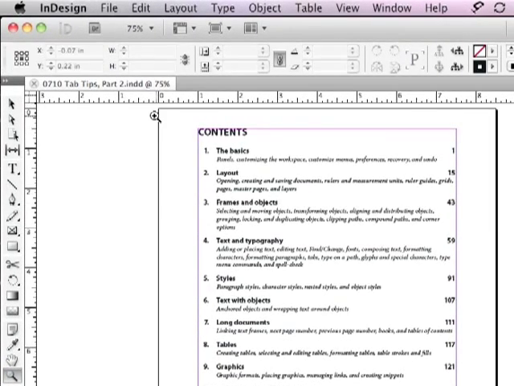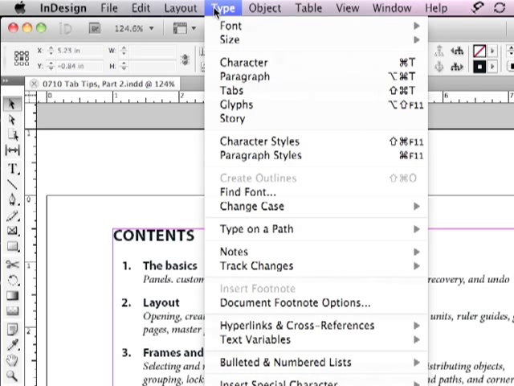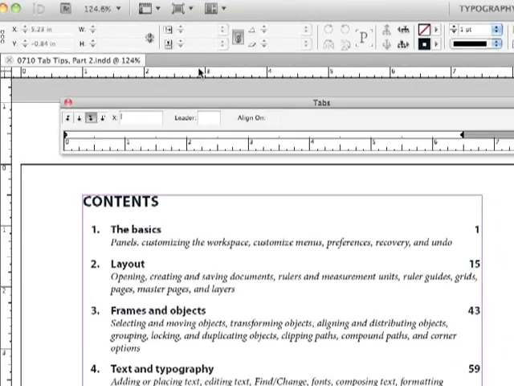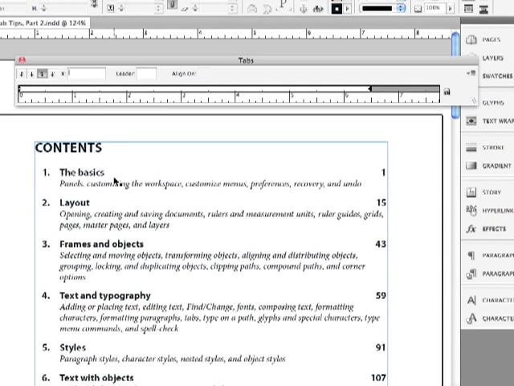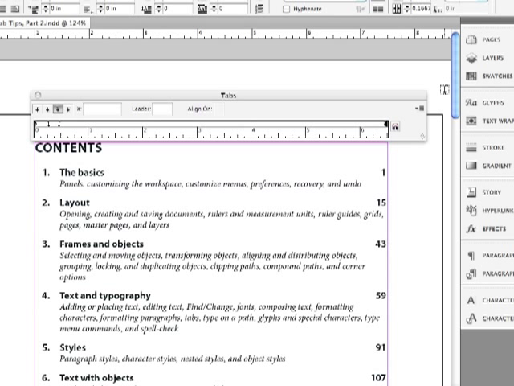Why don't I zoom in a little bit before we begin? And let's open the tab panel. Under the type menu, go to tabs, and there it is. Let me click on the frame in that first chapter where it says 1 Basics. And now click on the magnet to draw it down to the top of the frame.